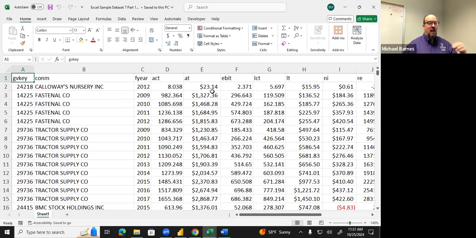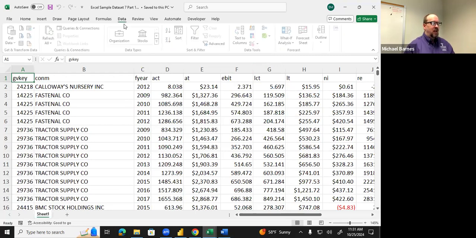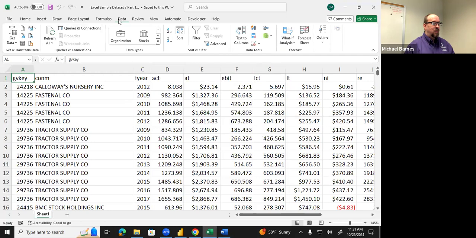If you've got the Analysis ToolPak enabled, it's not a big deal. You will get a little bit of an error when you click on Data, but if you remove the Analysis ToolPak, voila, it's gone. Okay, you've learned something today. Have a great day, great weekend.